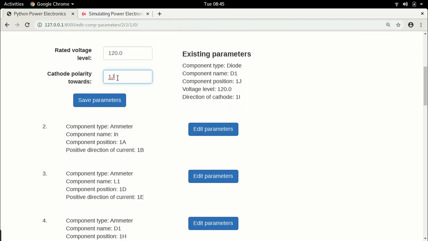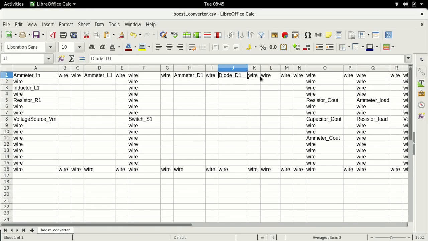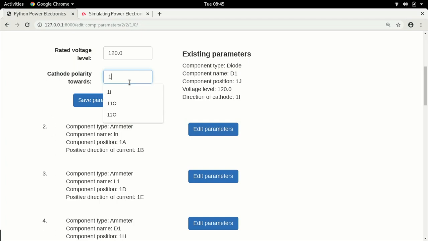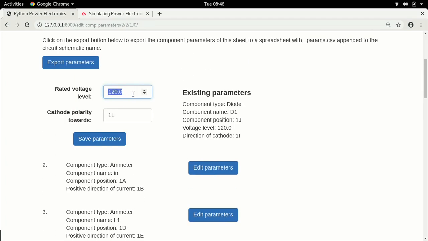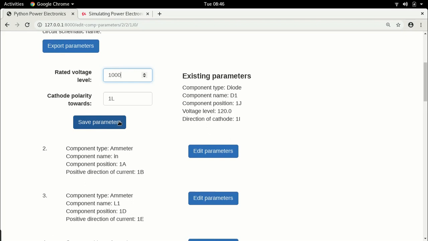The cathode polarity should be towards the right. It can be 1K, 1L, any of them, it doesn't matter. We can even make this 1L. Now the rated voltage, as I always say, should be much larger than what you expect in the system voltage. So let's go for something that's 1000 volts. That's safe.